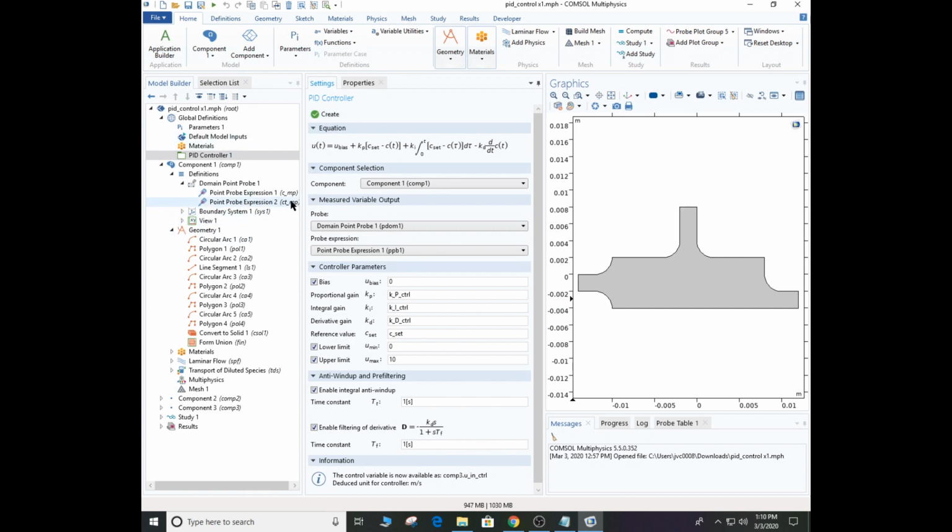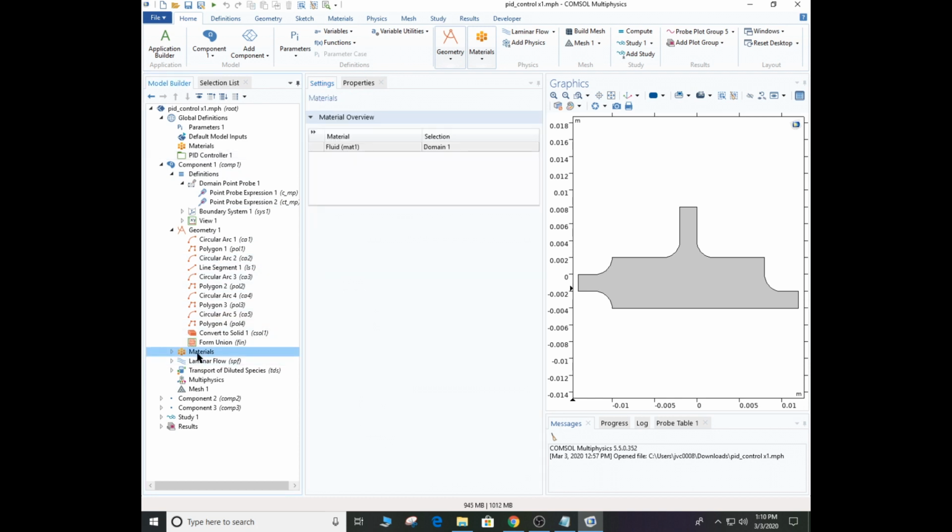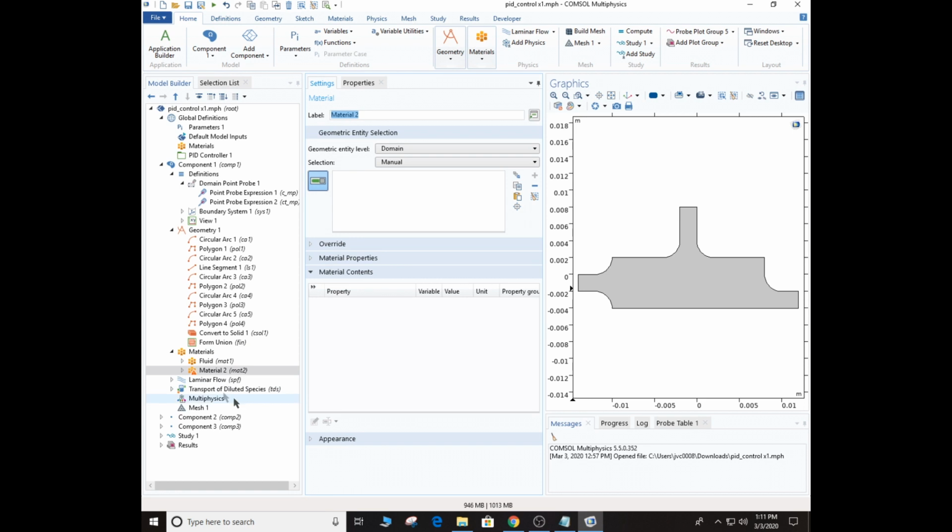Next, let's go to our materials. So materials is right here. So let's right-click on materials and just add a blank material. And in this blank material, we're going to tell it what type of material it is. So first of all, let's call this fluid. Right? Here's our fluid. It doesn't know what it is yet, but we'll let it know.